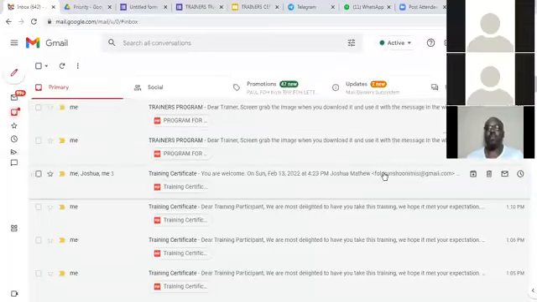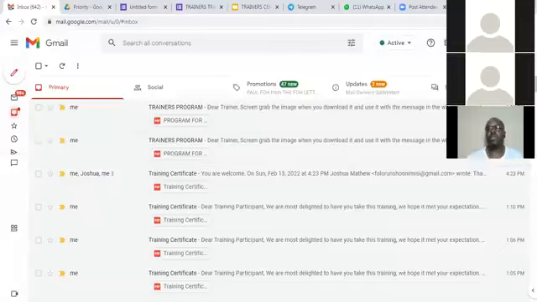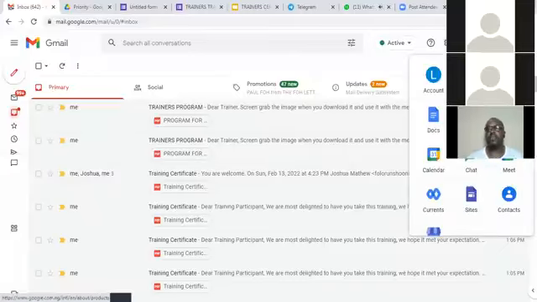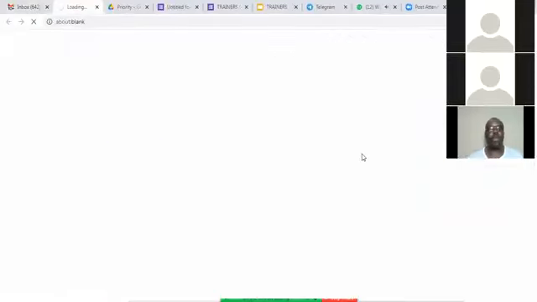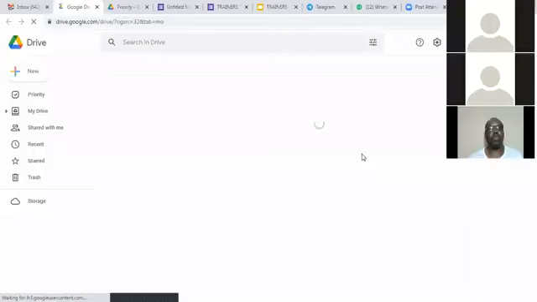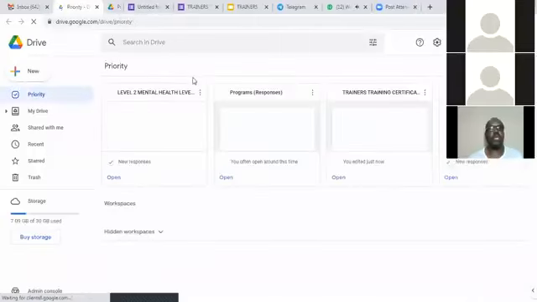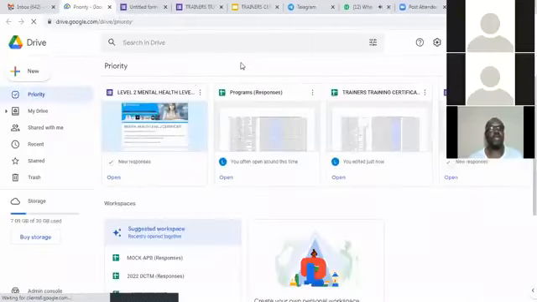I'll go back to what we did before. I told you when you open your laptop, this is your Gmail account. If you look to your right, you see your buttons. Just click on those buttons and go to your Google Drive. It will open. Now, when you open your Google Drive, you will see this button, New. New means that you want to start a new job.